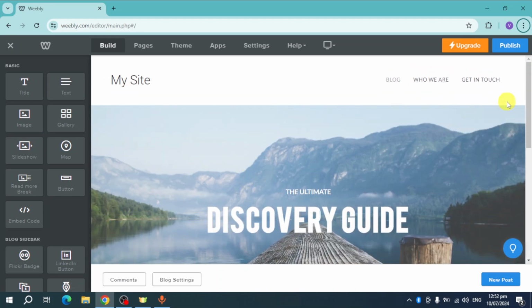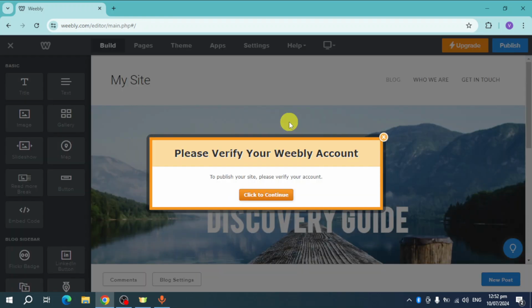And then once you're done editing, just head over and click on this publish option in order to publish your site with Weebly. So that's the whole process.